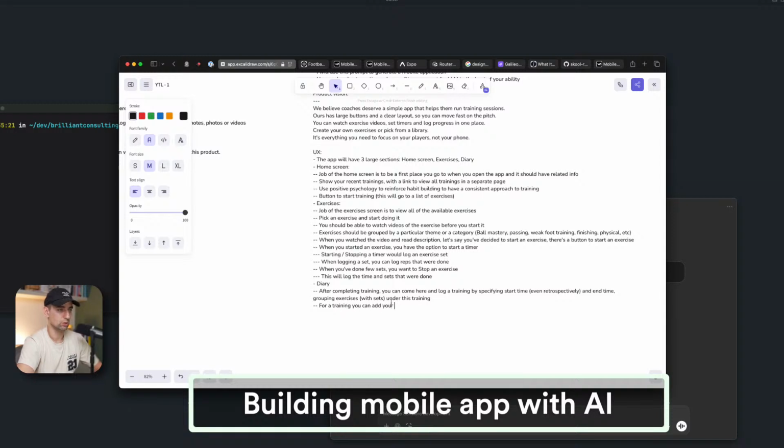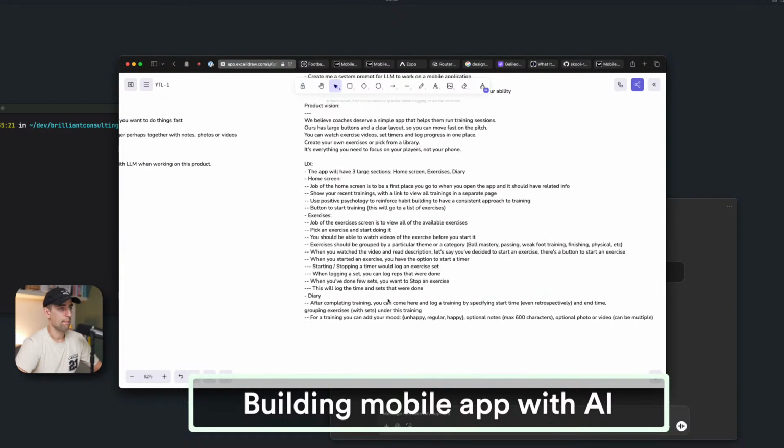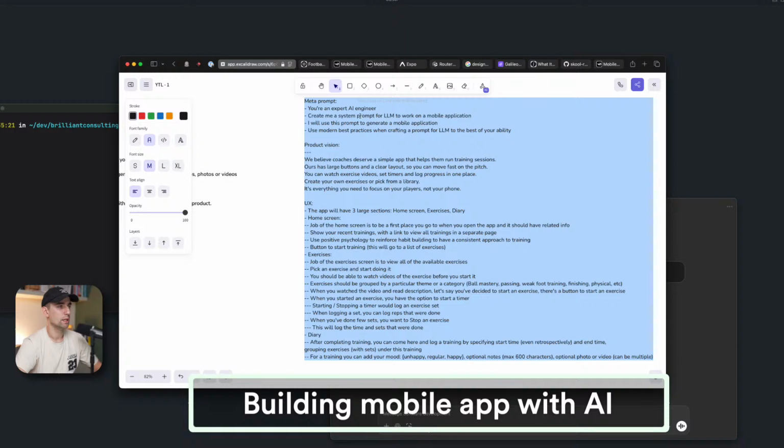You can add your mood. What did we say? Unhappy, regular, or happy. Mood, notes, let's say it's max 500 or 600 characters. Optional notes, optional photo or video. Multiple. Okay. Yep. Okay, I like it. I really, really, really like it.